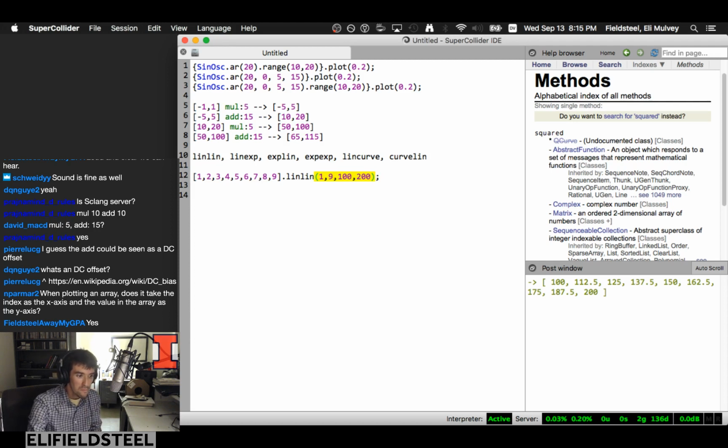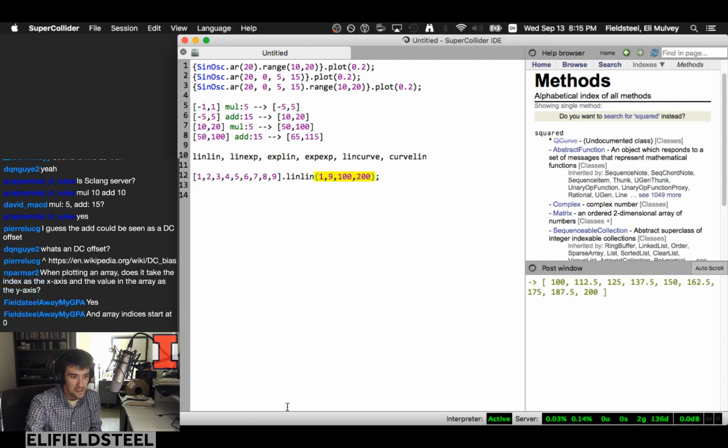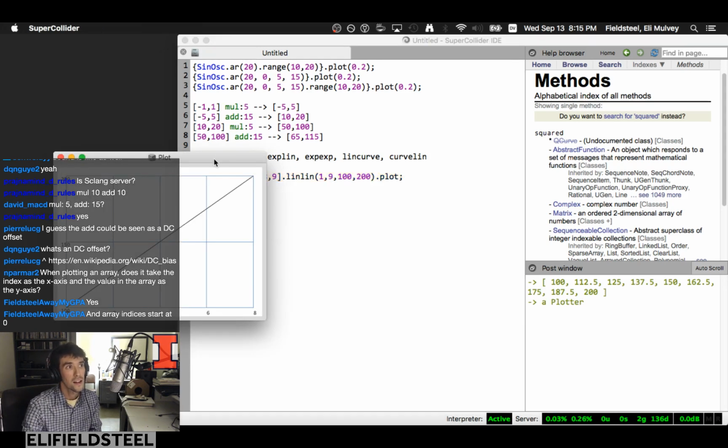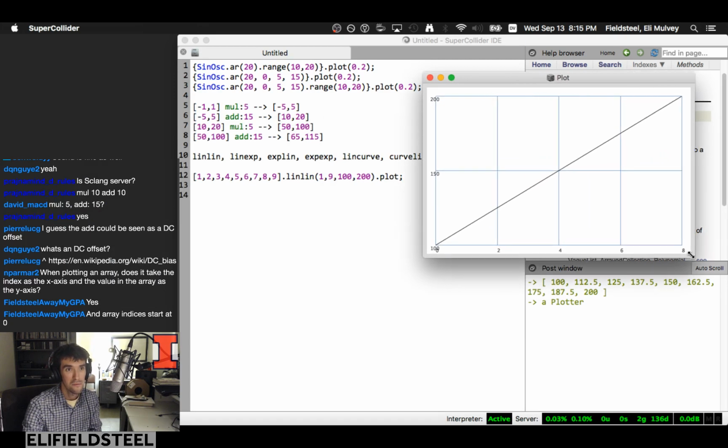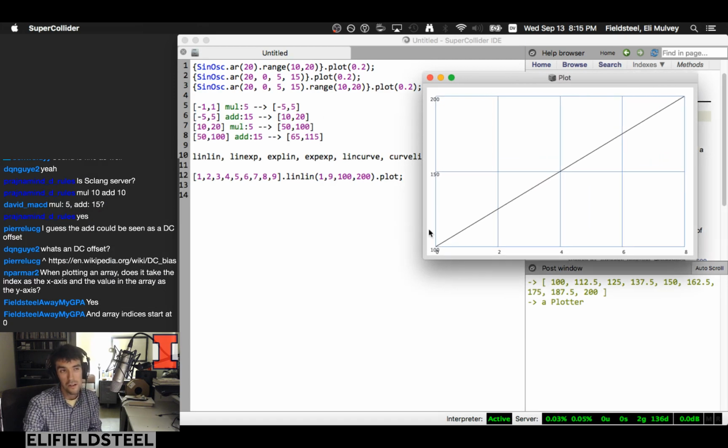When plotting an array, does it take the index as the x-axis and the value in the array as the y-axis? Yes, it does. Array indices start at 0. That's correct. So here's one example of using a mapping method. And if we change this, let's also plot this new result. Again, it's a line. A line mapped linearly onto a new range also produces a line, and it goes from 100 to 200.